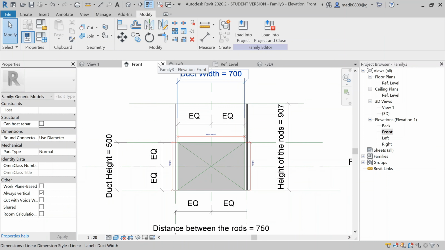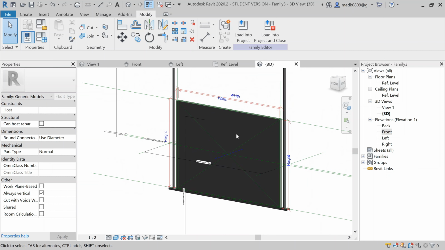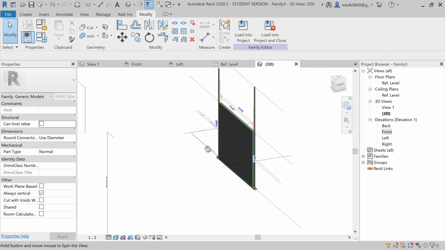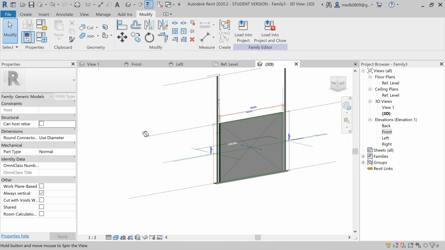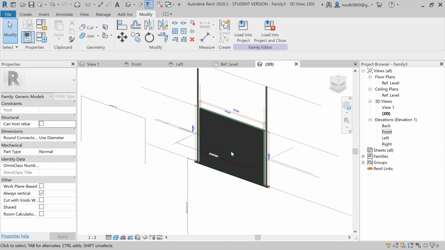Now let's open the 3D view. So here we have the 3D view. I think we are done with the parameters. Okay, so one thing more, how to save this family.